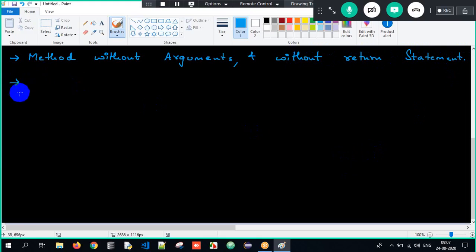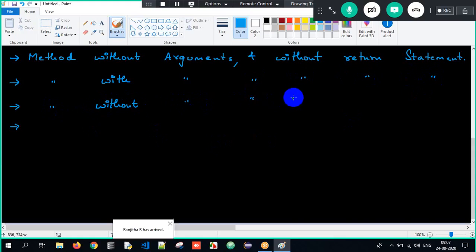So how many ways do we have here? We have four ways of defining a method. Method with arguments and without a return statement. The fourth one is method without arguments and with a return statement. And then finally, method with arguments and with a return statement. So these are the four different ways: with arguments, without arguments, with return statement, without return statement.